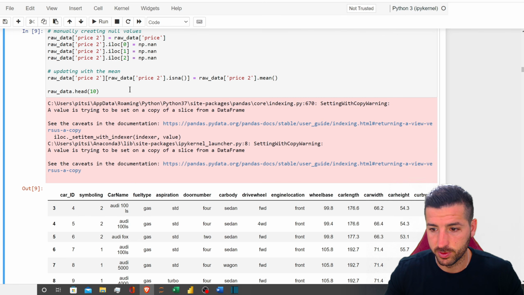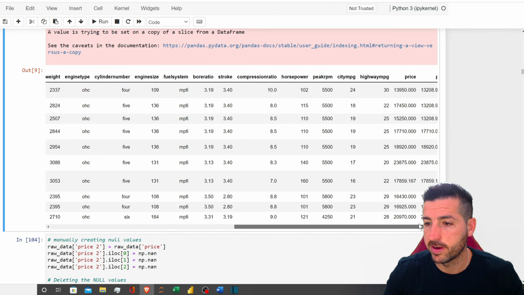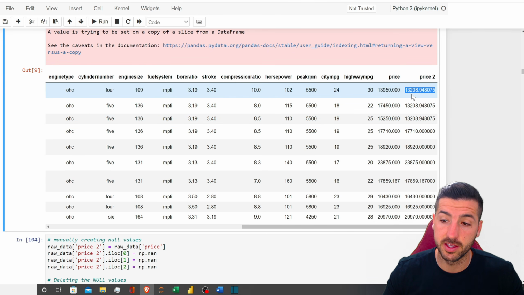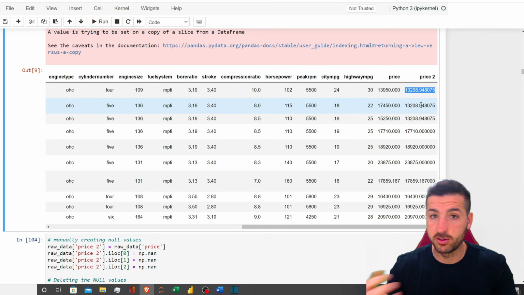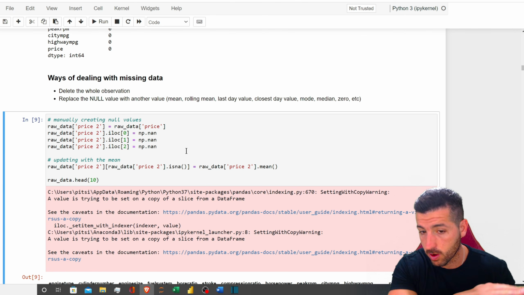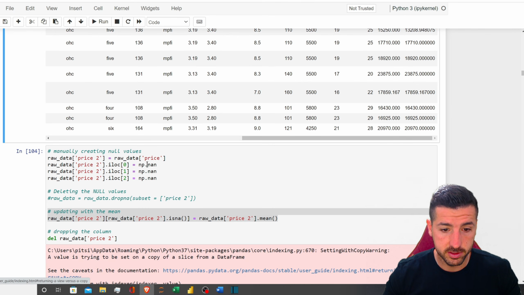So if I run this quickly, you can see they're going to have the same value. There you go. So the average car price is $13,000 something. So I have just replaced those null values with the average. So this average is actually a way of dealing with null values, just in case you don't want to drop the whole line.